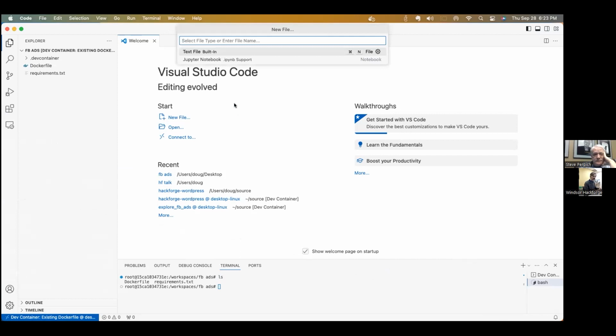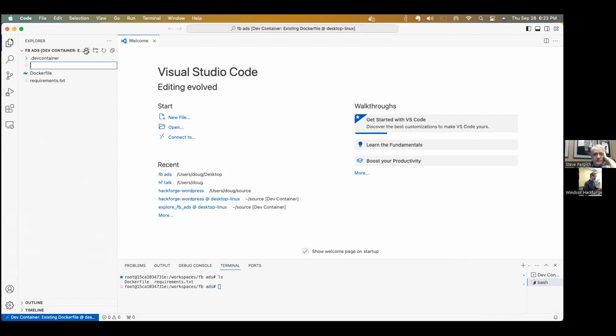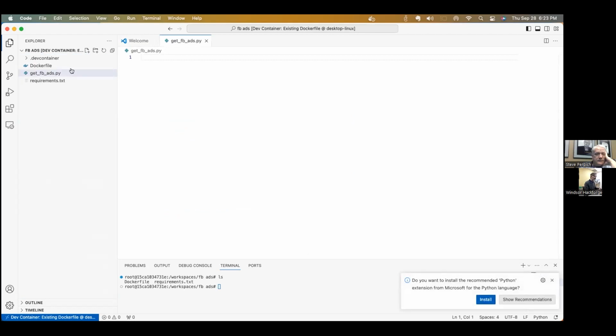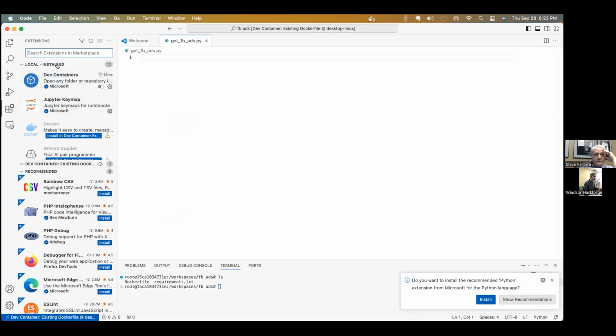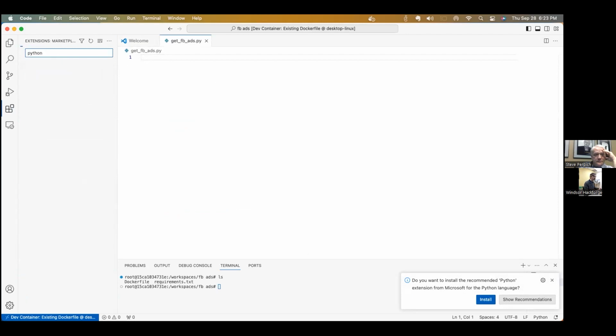Okay, so we are going to create a new file, and we are going to call it getfbads.py. We gave this file the py extension because it is a Python script. Visual Studio understood what we're doing because I've got the Python extension installed, or we will have to install the Python extension here.